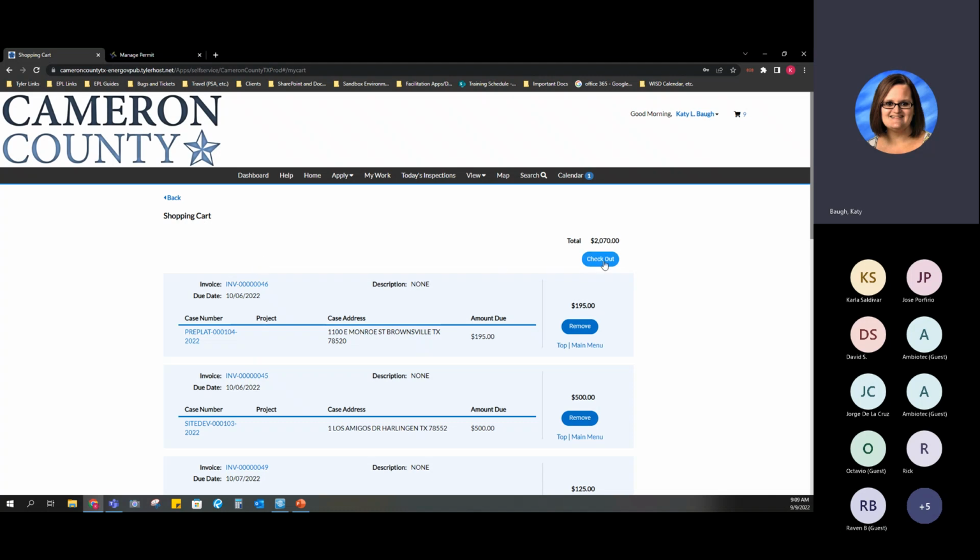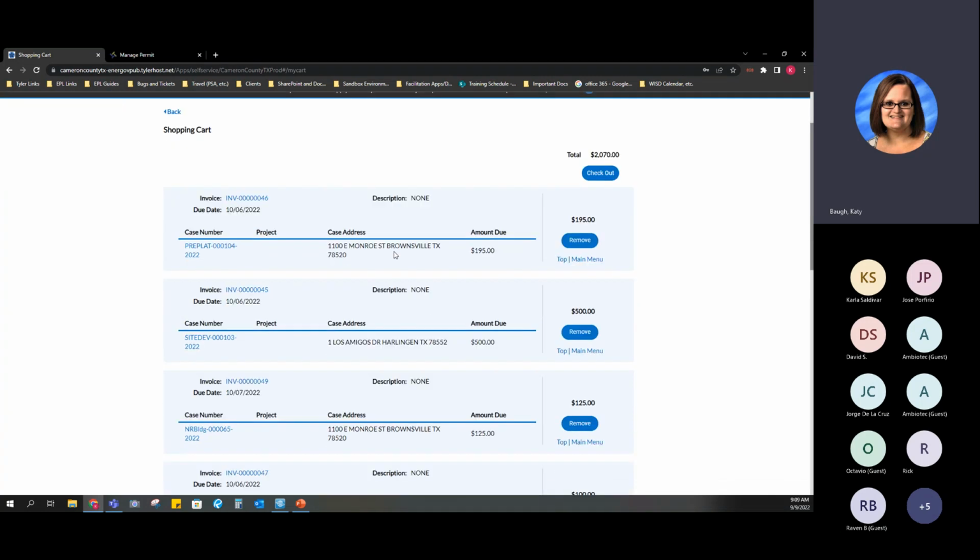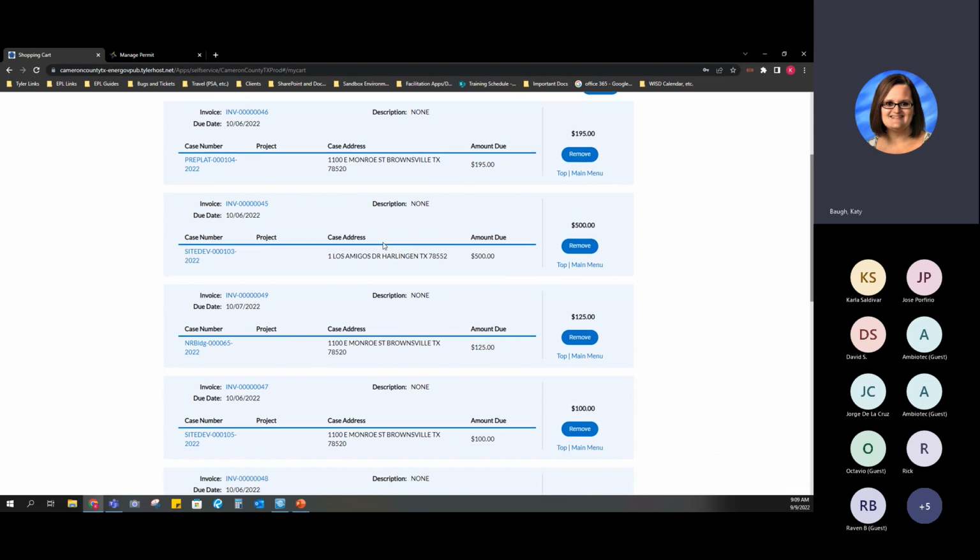So I just wanted to show you that's kind of how you can add those to your cart and then you can check out. And notice here on the shopping cart, it's giving you that information again. If I needed to see that invoice, I could click this link and I could see that invoice. It tells me the due date, description, if there is one available.